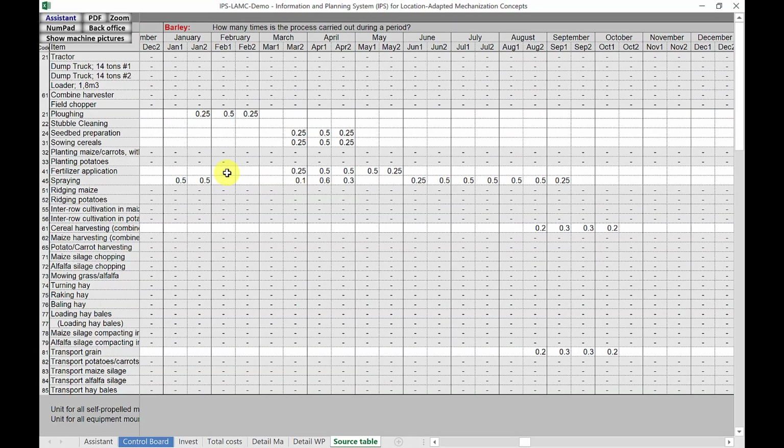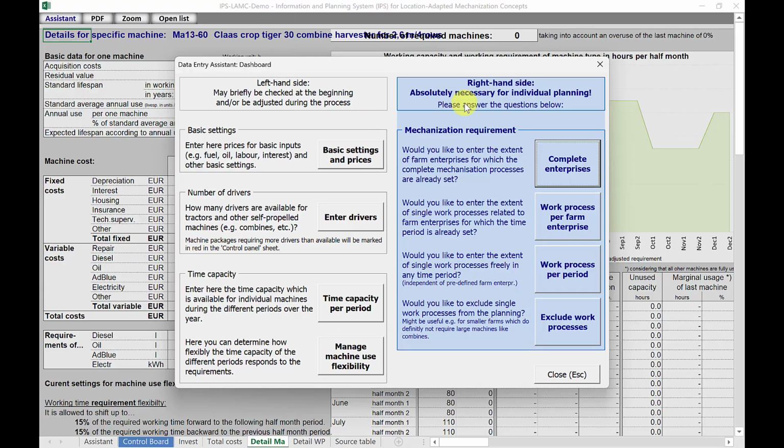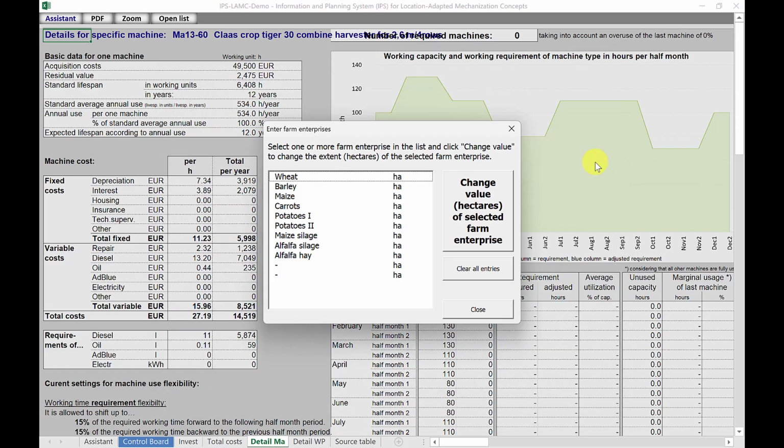So if you want to display this again now in our diagram calendar, I go back to the sheet detail machine. So this is still my capacity line. Well, since we didn't enter any data, we cannot display the time requirement. So we have to enter something. This is very easy. We can just call the assistant. And we take the right hand side and maybe enter something for the wheat. So it's a complete mechanization of an enterprise. So I take the first button, complete enterprise.